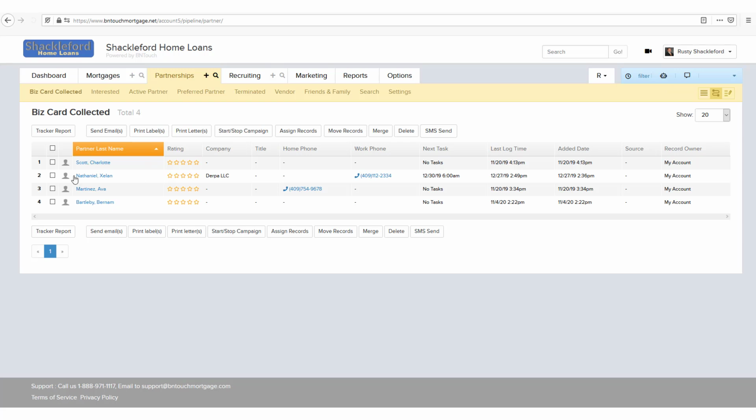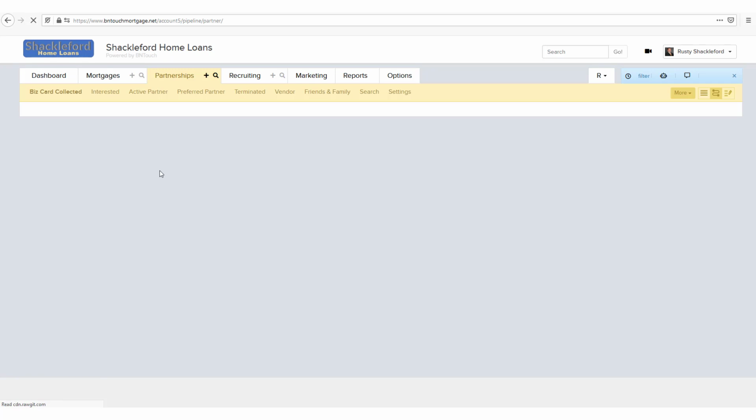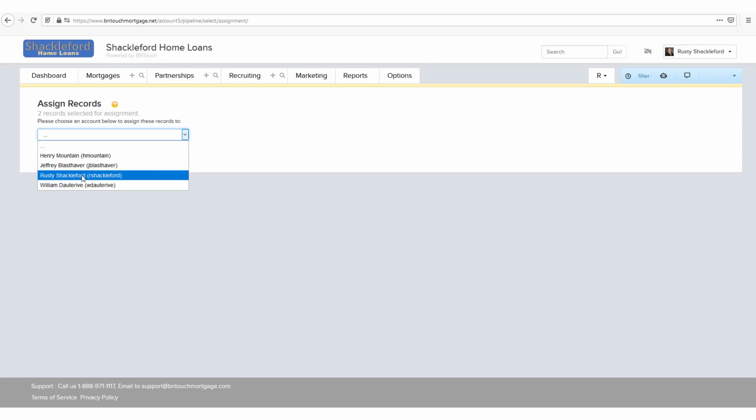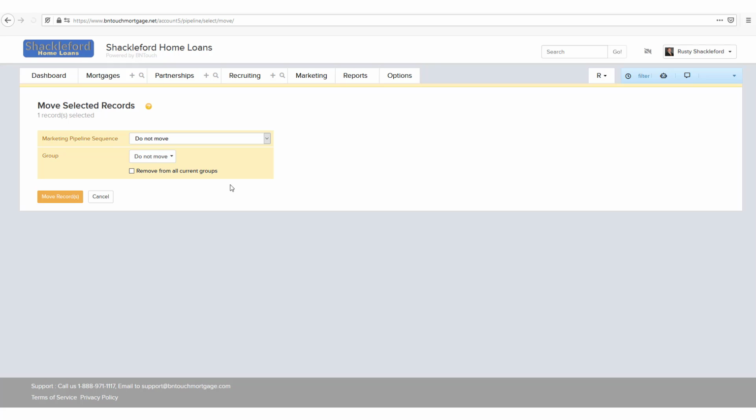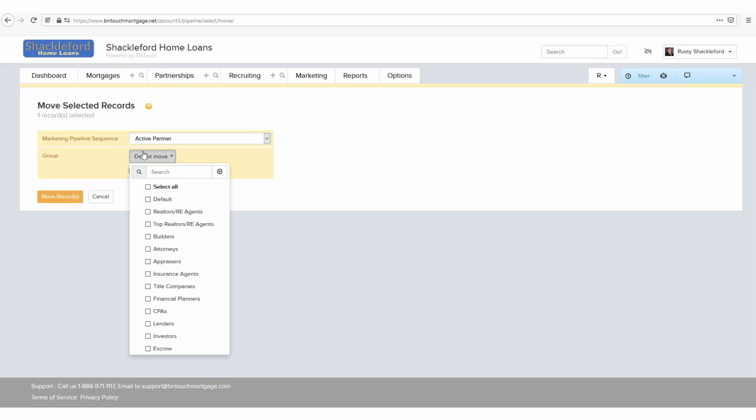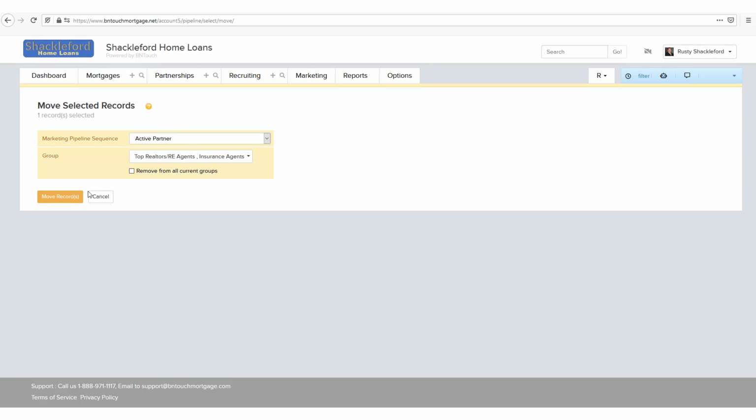The Assign Records button will show a list of your CRM users, who you can then assign the ownership of selected partner records to. Move Records can be used to change the marketing sequence stage for the selected records, or to change the groups assigned to the records. You can select multiple groups for each record using the checkboxes in the list, and you can remove the records from all groups using the box below the menu.